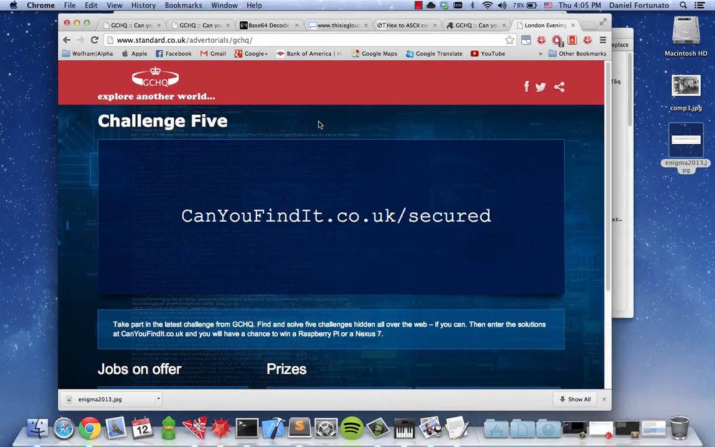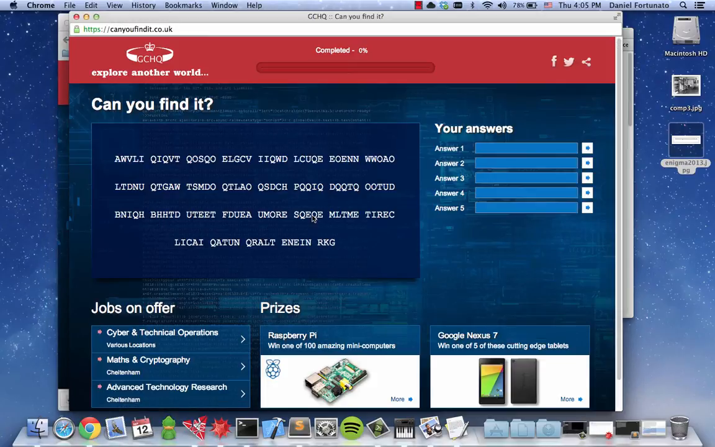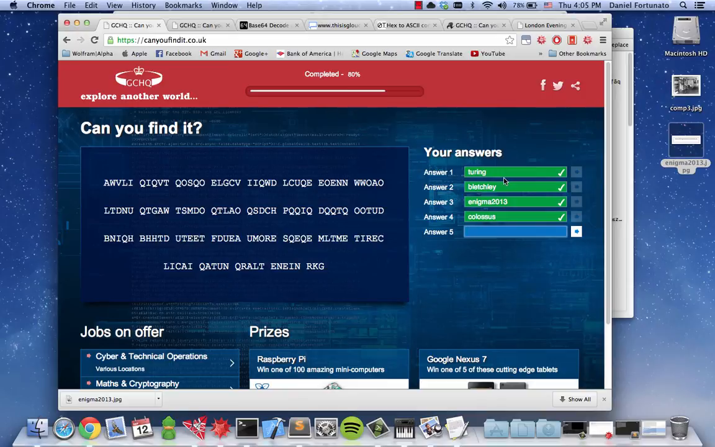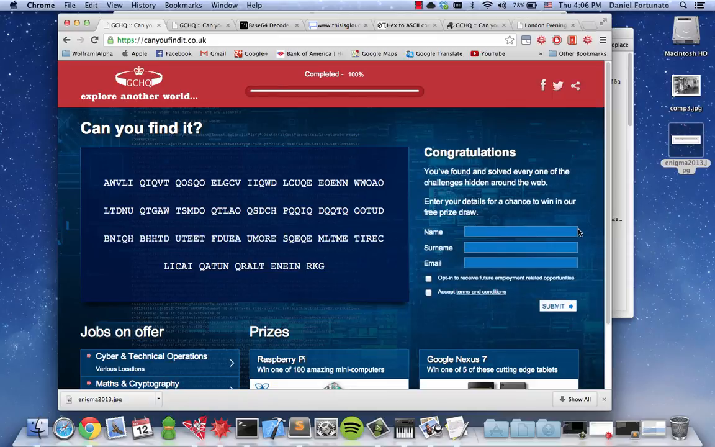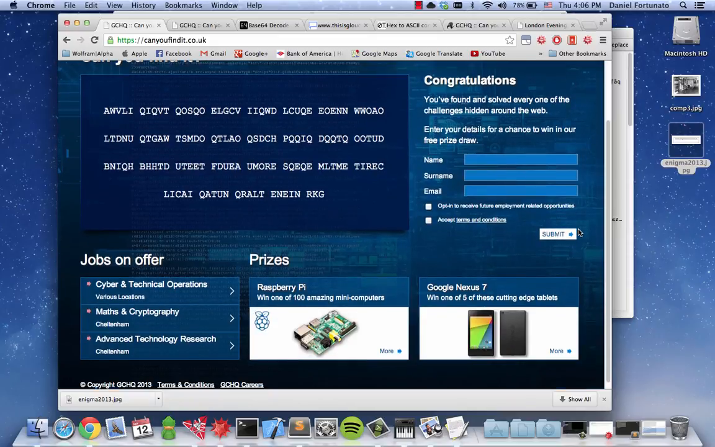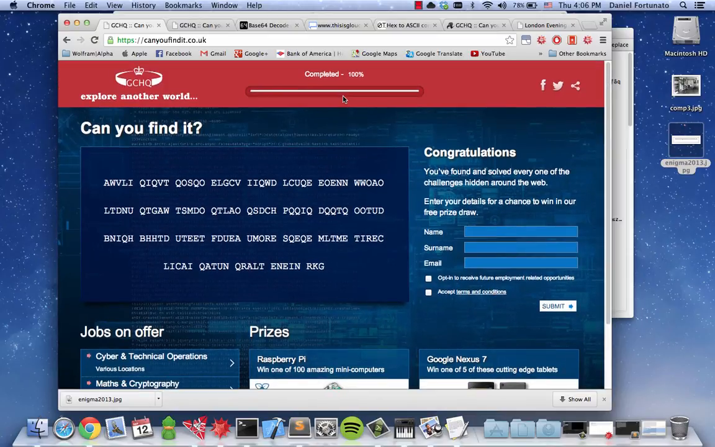Okay, and what's going on here? We have another link, canyoufindit.co.uk/secured. Okay, if I hover over it, it'll take me somewhere. Oh, it takes me back to the original page. So, I mean, we can just guess. We can type secured here. And it worked. So with that, you can enter in your name and maybe get a Nexus 7 or a Raspberry Pi.